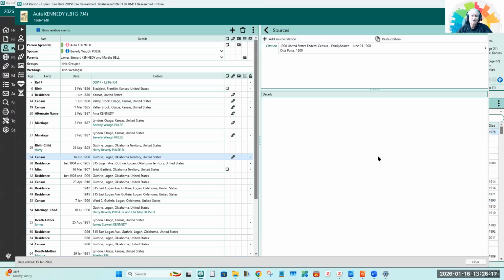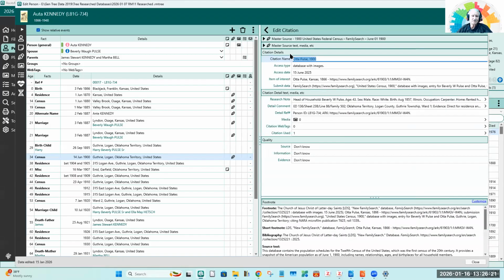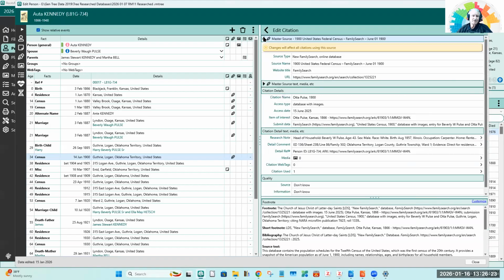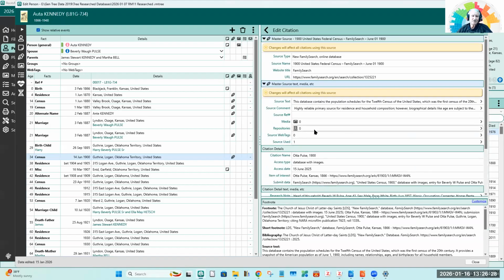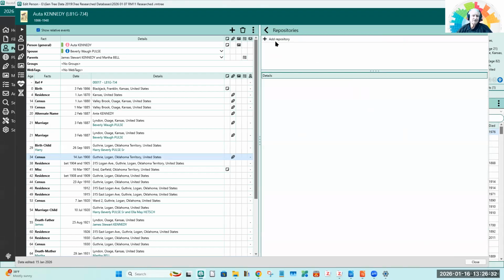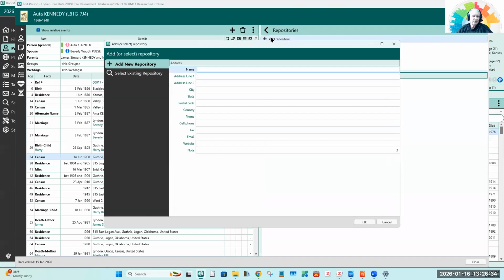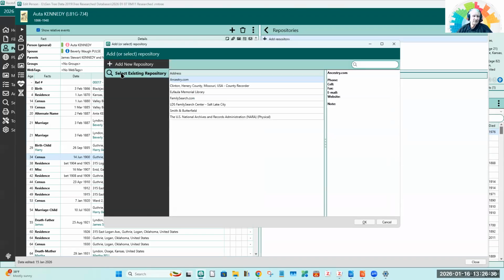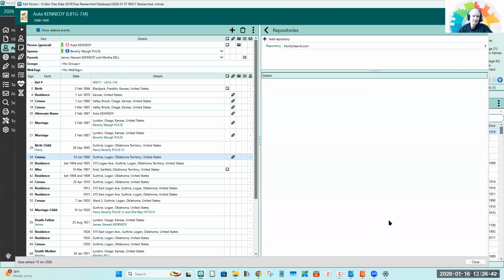And this is the part that really gets me, because I would think that RootsMagic would let you do this all at once. But we've got to go back up here to this, and now you've got to hit the repositories. Where did you get this? So add a repository and select an existing repository, and I got it from FamilySearch.com. Okay, so that takes care of the repository.